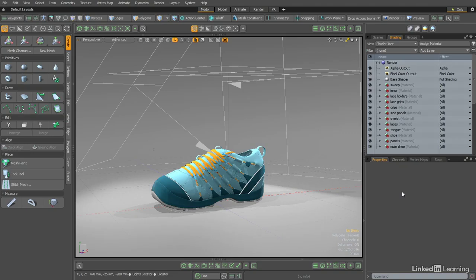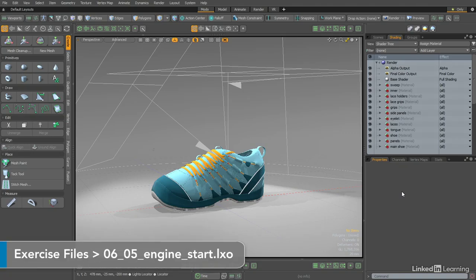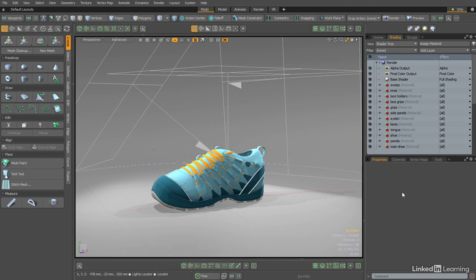This video is going to be a quick introduction to Modo's production renderer. And the production renderer is a little more complicated to use than the preview renderer. And when using the production renderer, the first decision you have to make is which engine to use.